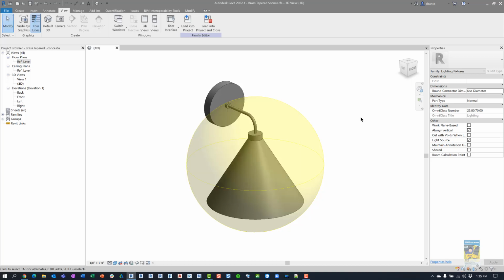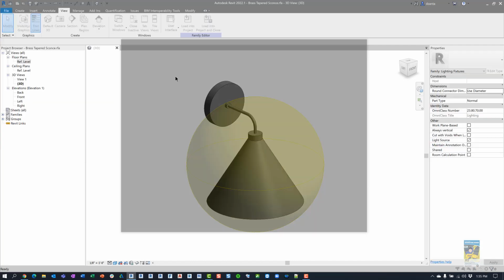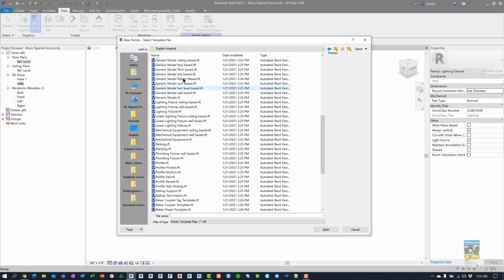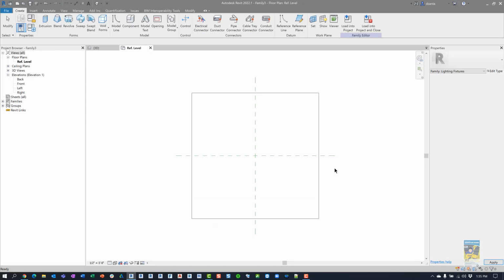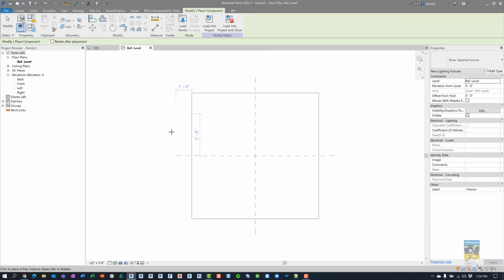So now that we have this family created, we need to create a generic model face-based family and nest this inside. So again, leaving this open, File, New, Family, Imperial English, and we want generic model face-based. And hit open. Okay. Now that we have this, we can pop back over to the other fixture and load it into the project. Since it's the only one that's in there, it's just going to let me place it. So I'm just going to go ahead and place it over here in space.